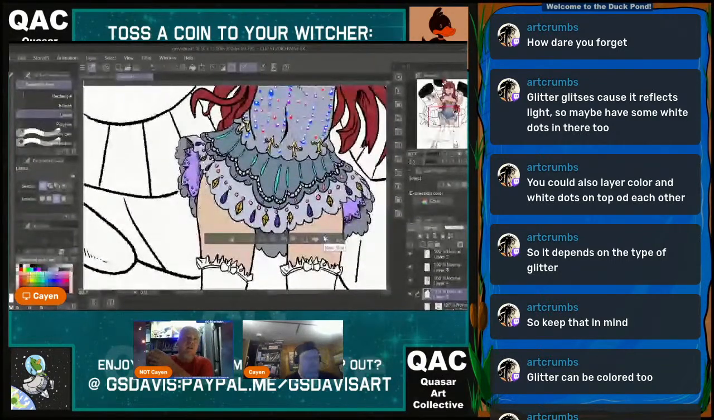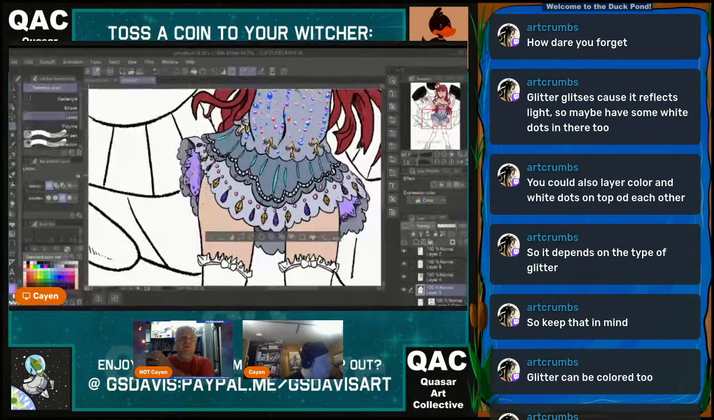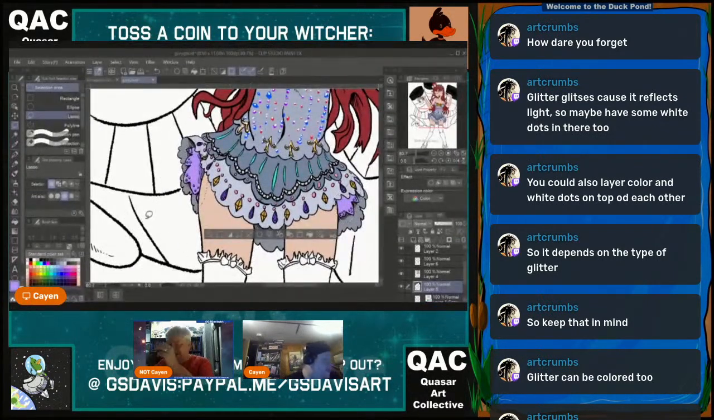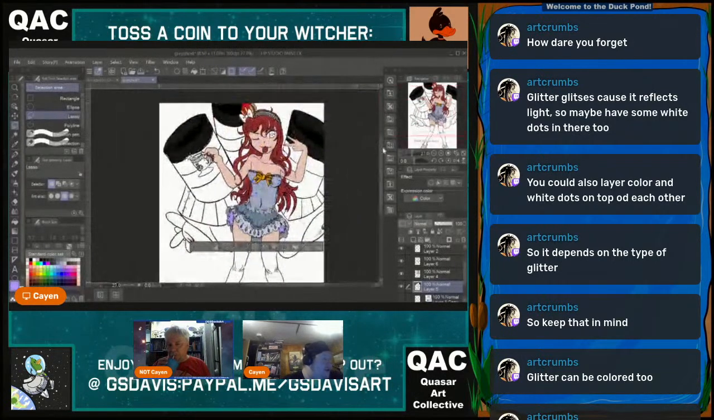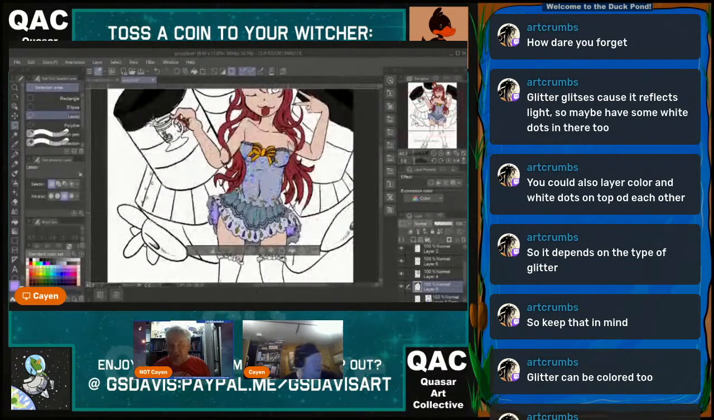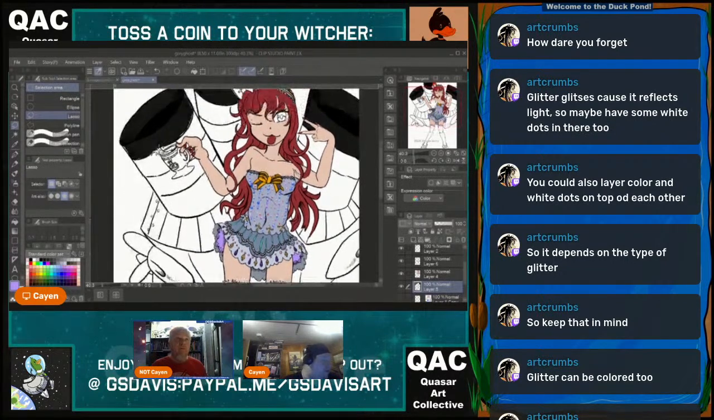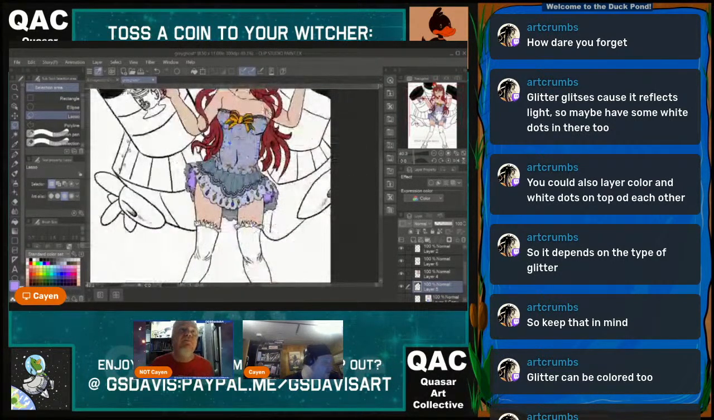So I'm going to let you continue. That actually looks kind of cool. I'm just going to say, I kind of like where you're going with this here. Yeah, this is actually turning out really neat. I like how sparkly this is becoming. Yeah, me too.